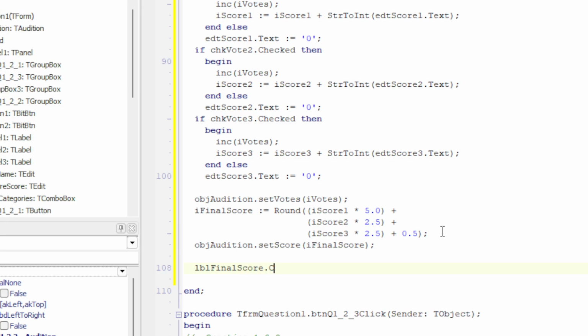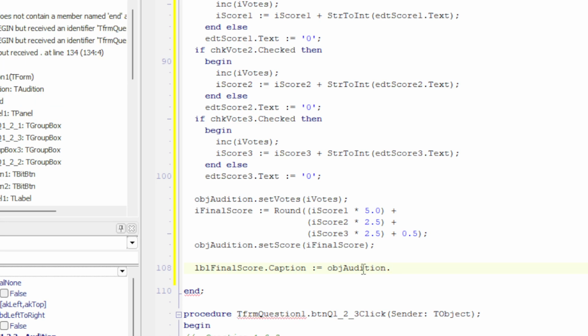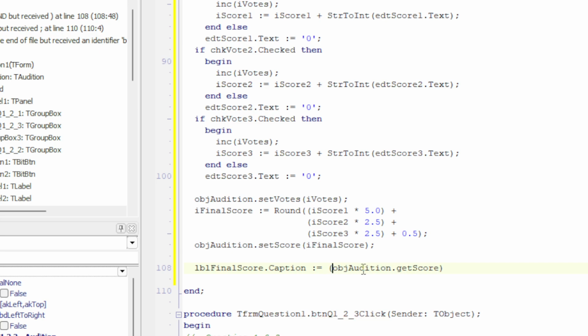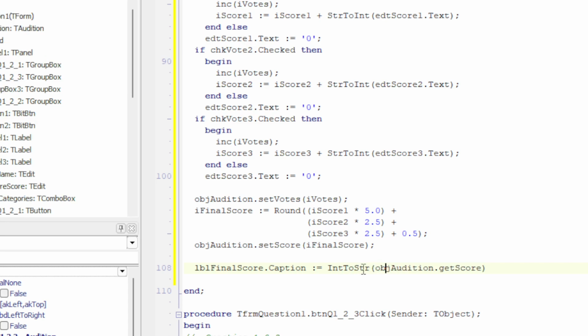It's dot caption. It's going to be, and now a lot of us are tempted to use this I final score here. But remember, in object-oriented programming, we always want to use the functions if they're available. So first, let's check. Obj audition dot. There's an option here called get score. So we're always going to use this option rather than using the variable that we've got, because that's what we're testing here. So get score is going to give me an integer anyway. So I'll go int to string over there and end it off with a semicolon.